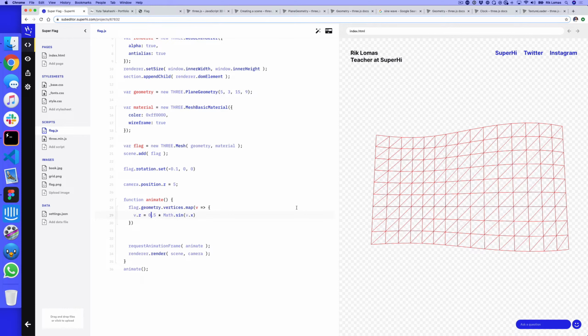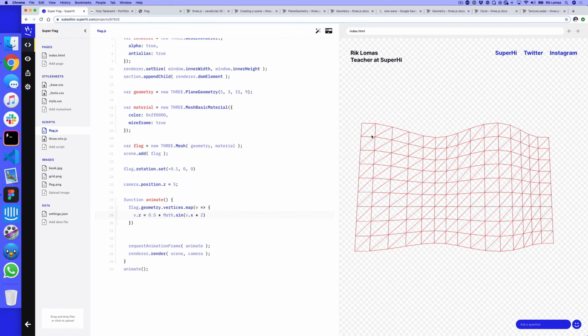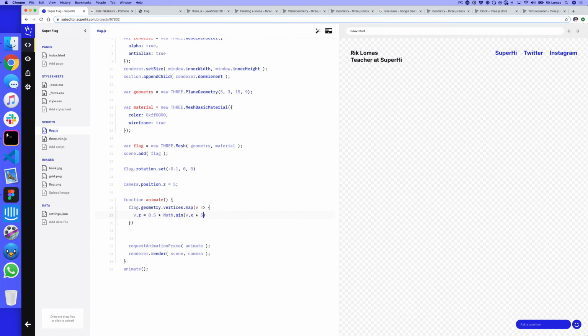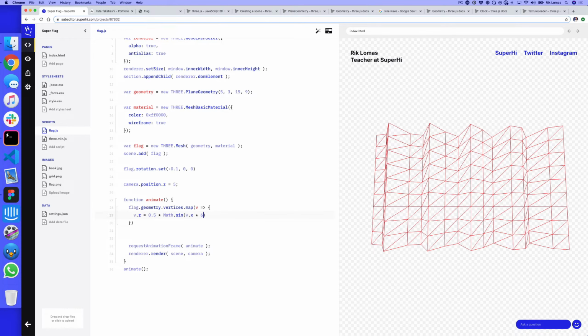Now within this as well, what I can say is this is the kind of size of the wave, this 0.5. But what I can also change in here is the amplitude, how many waves there are. So I can also say this Vx times something like 2. We can see now there's 2 waves. And I can increase this number of waves, and you can see how all this box starts to align.